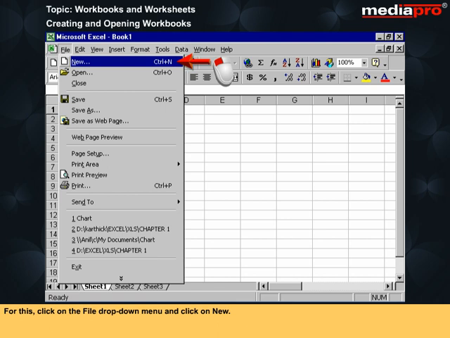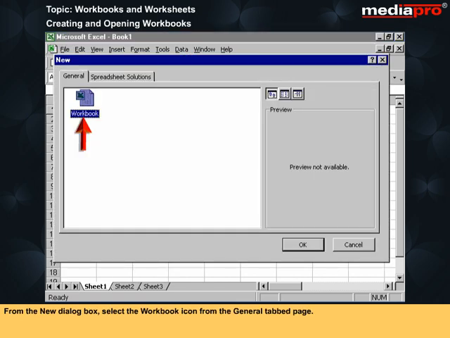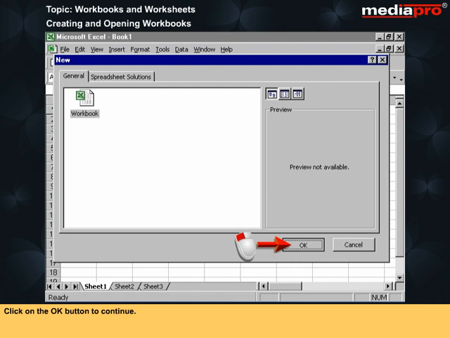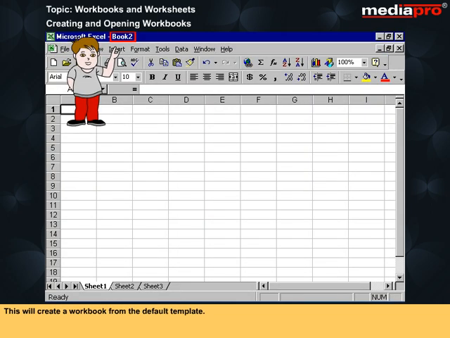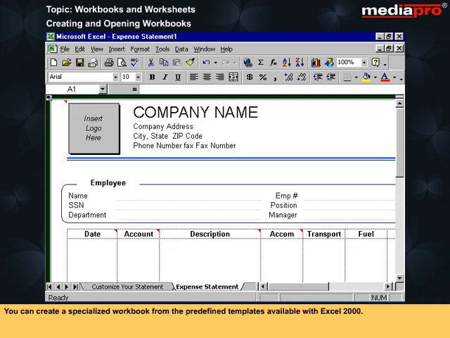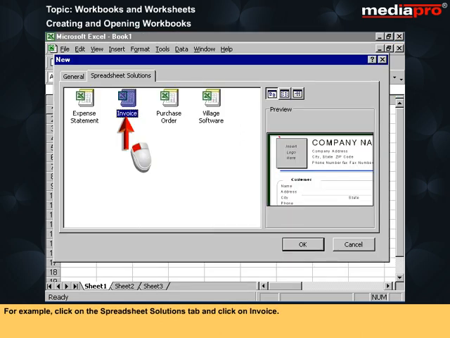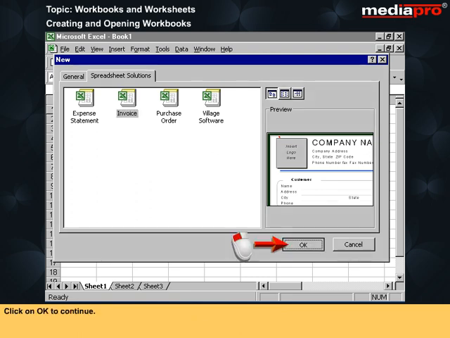For this, click on the File drop-down menu and click on New. From the New dialog box, select the workbook icon from the General tabbed page. Click on the OK button to continue. This will create a workbook from the default template. You can create a specialized workbook from the predefined templates available with Excel 2000. For example, click on the Spreadsheet Solutions tab and click on Invoice. Click on OK to continue.